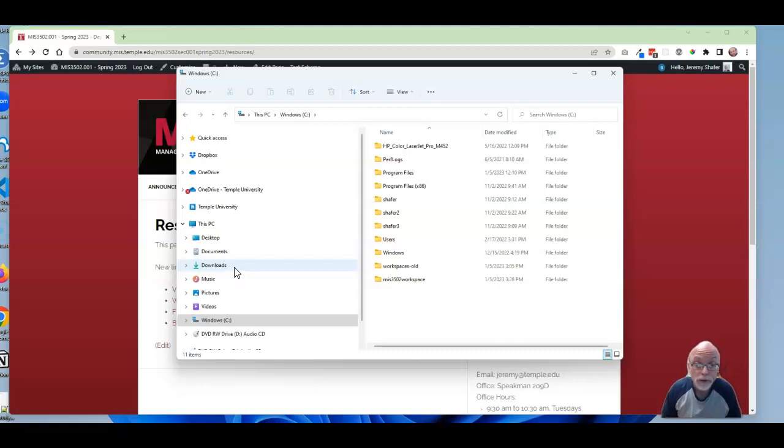Just saying. So there's MIS3502 workspace. I created that on drive C. Of course, when I sort this, it'll come up to the top here. There's my folder, and that's all I want to do with the File Explorer. All right. So now I'm getting ready to go into Visual Studio Code.